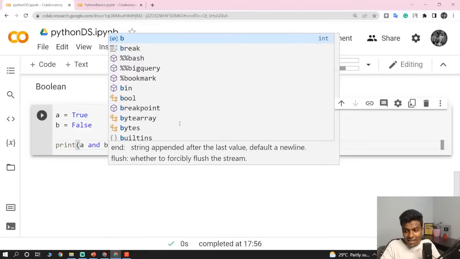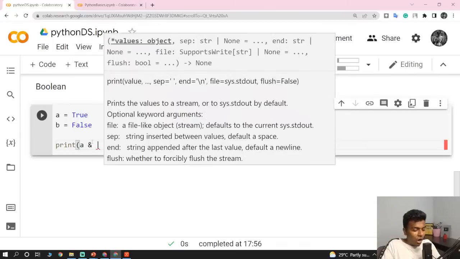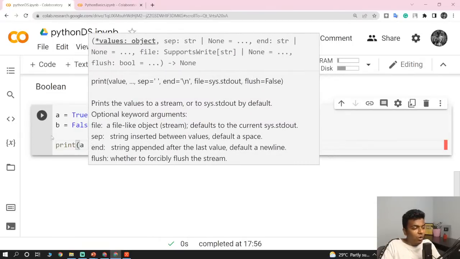Yes, Muthulakshmi ma'am gave the answer: ampersand. We used to use the symbol called ampersand for and, right? We used to have a symbol like this for and, one for or, and one for not. But here in Python programming, we no need to do that.